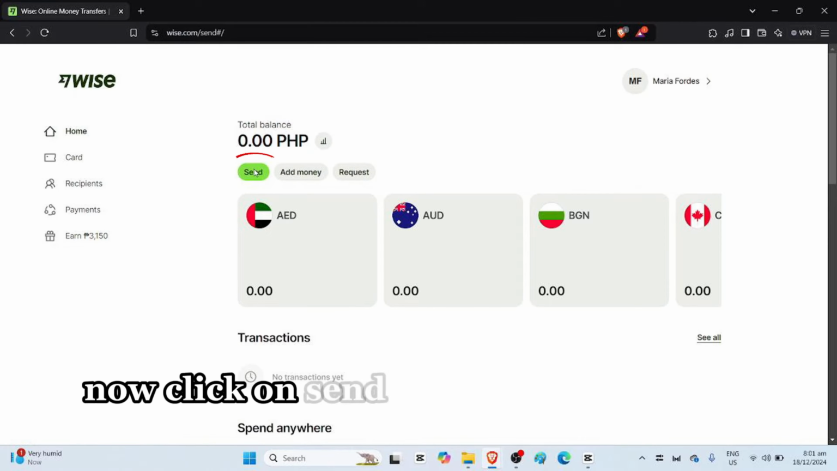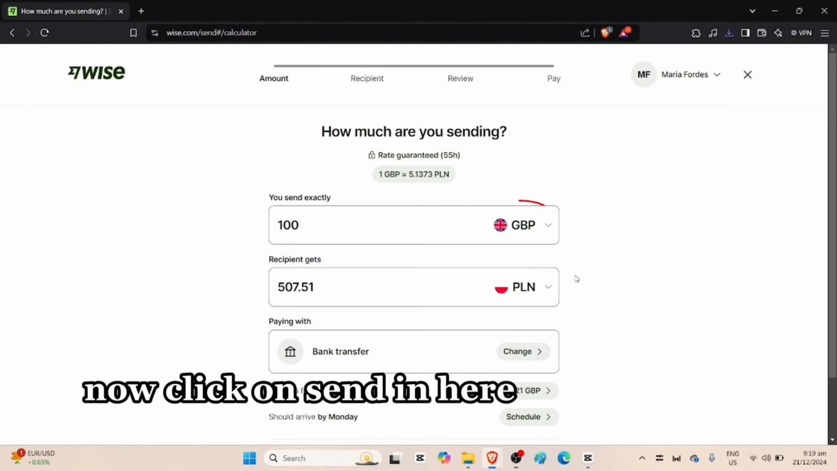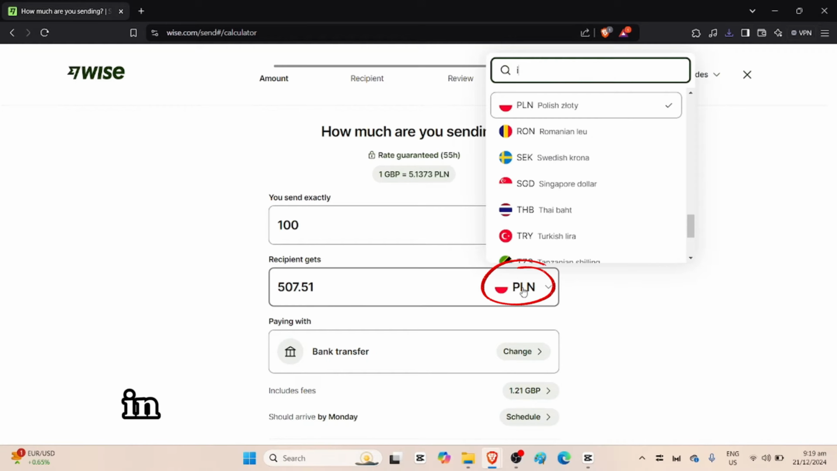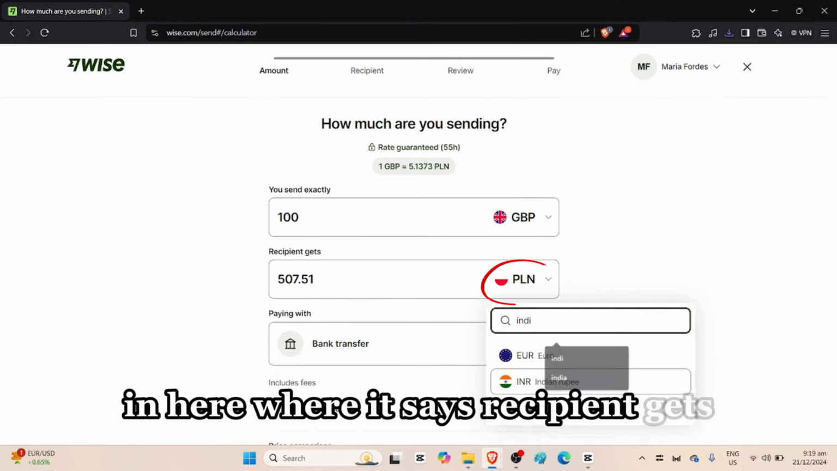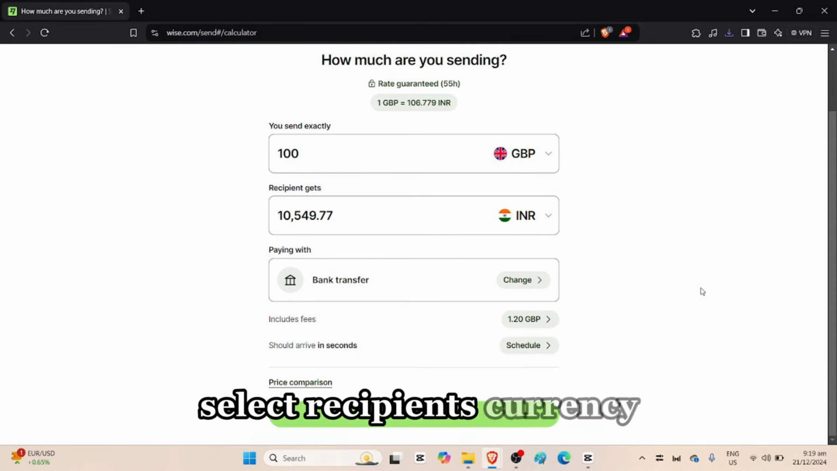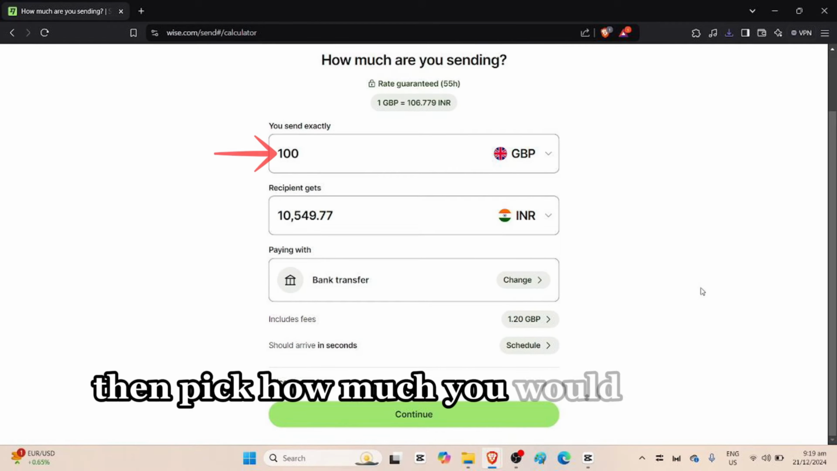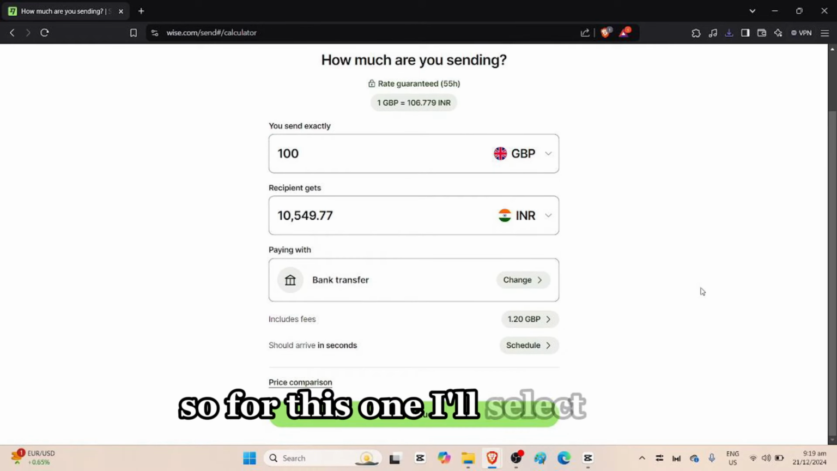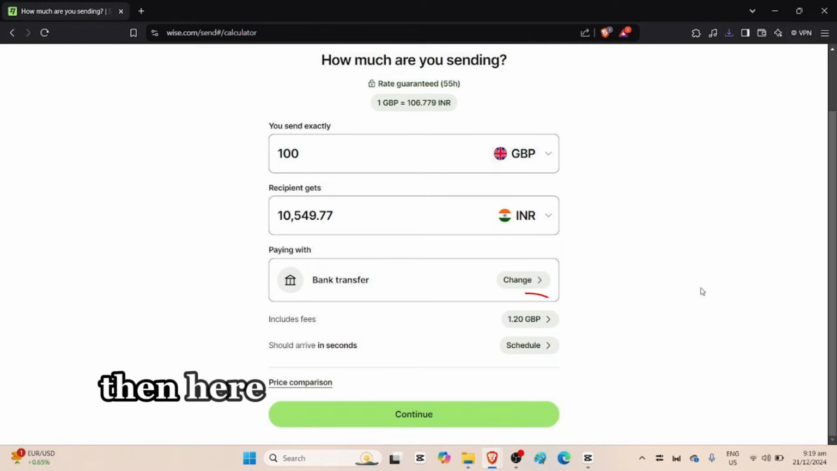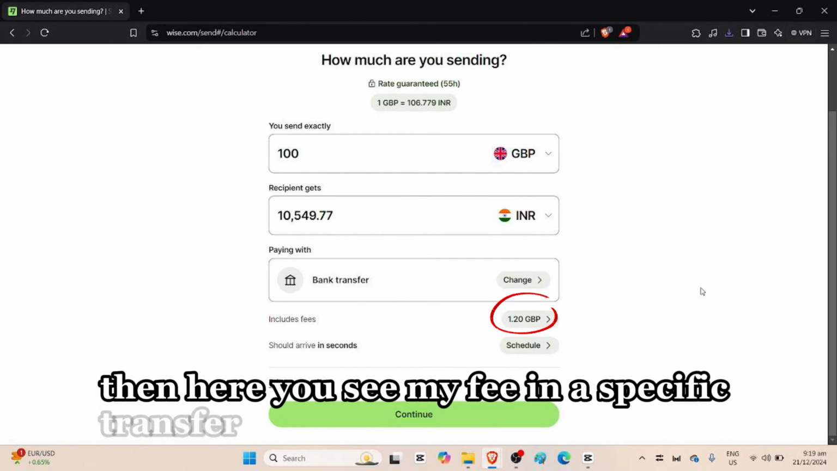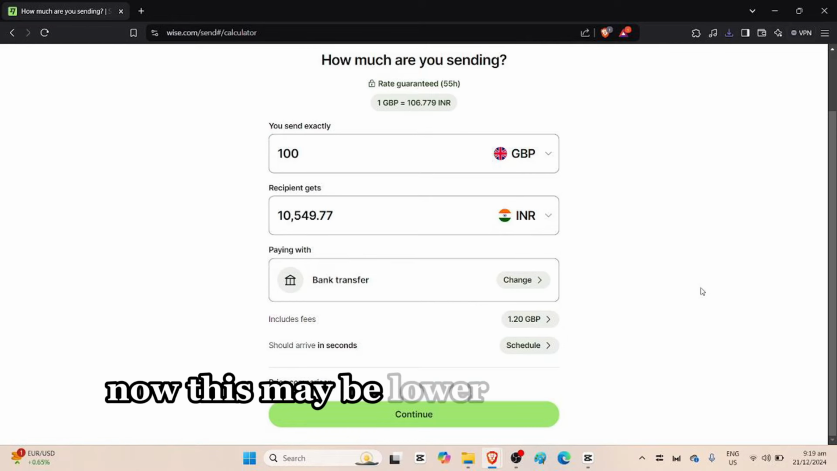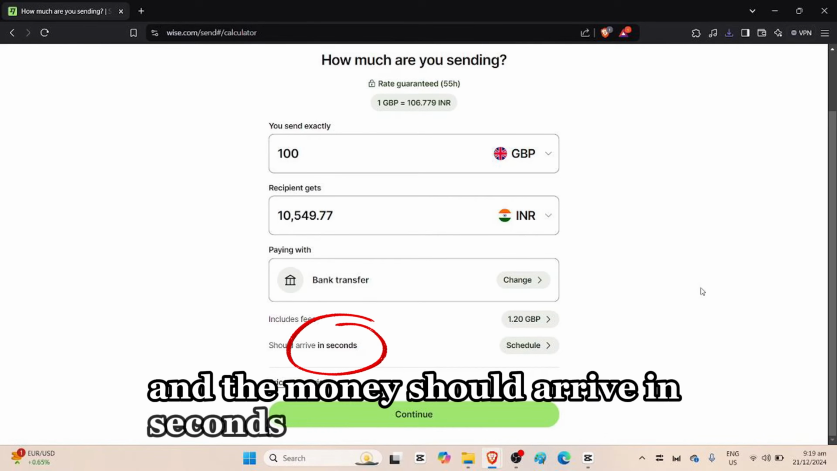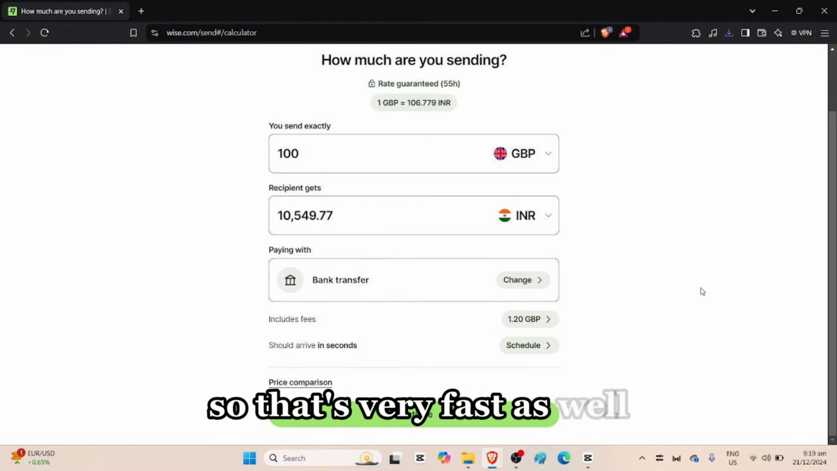Now click on Send. In here, where it says You Send, select your currency. Meanwhile, in here, where it says Recipient Gets, select the recipient's currency. Then pick how much you would like to send in terms of your currency. So for this one, I'll select this. Then here, you see my fee in the specific transfer. Now this may be lower for you if you use my link, and the money should arrive in seconds. So that's very fast as well.